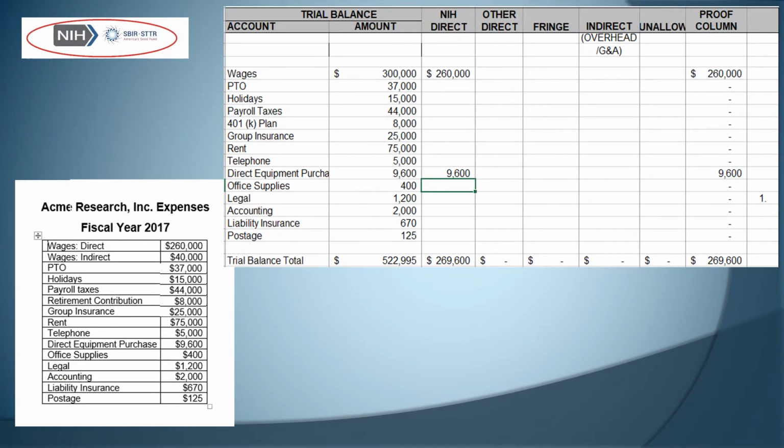Let's tackle fringe benefits next. Fringe benefits include any type of paid leave, payroll taxes, retirement contributions, and group insurance. Copy those figures into the fringe column. If you're unsure whether an item is a fringe benefit or not, talk to your accountant or contact someone in the DFAS Indirect Cost Branch.